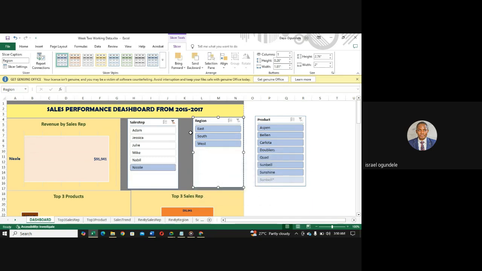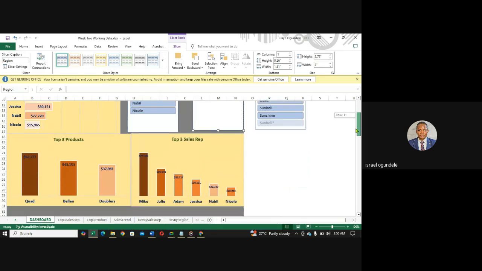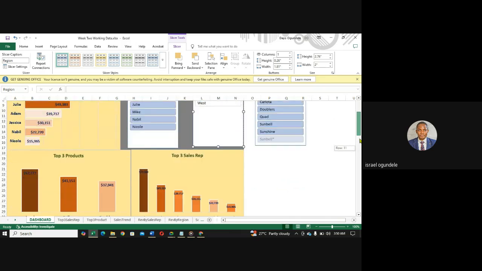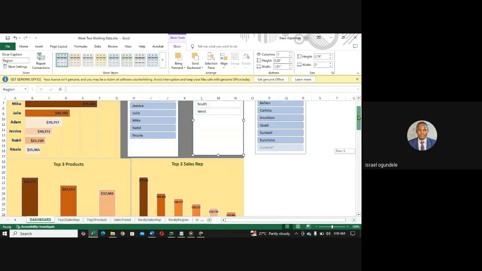That's it. So if I click on East, let me remove this entirely. If I click East, this is the sales performance that has happened so far in the East. Can you see that this bar chart is only showing the performance alone for East? If you look at this place, you see that it's just showing East. The keynote there is showing East.